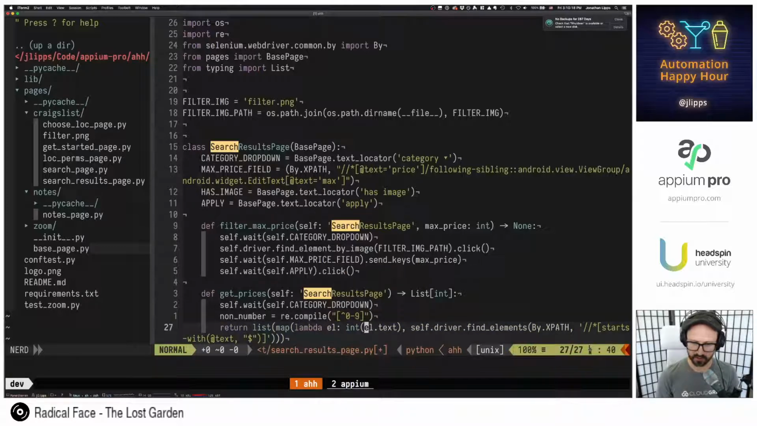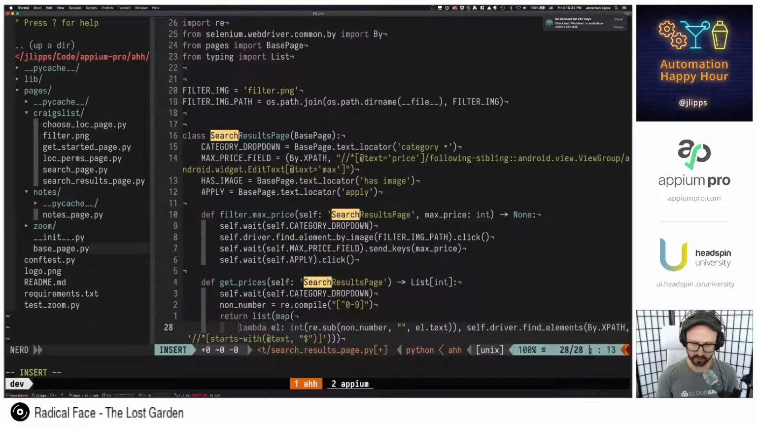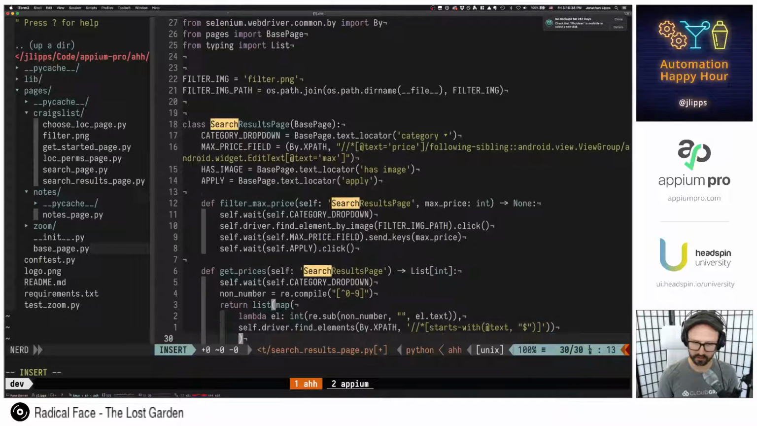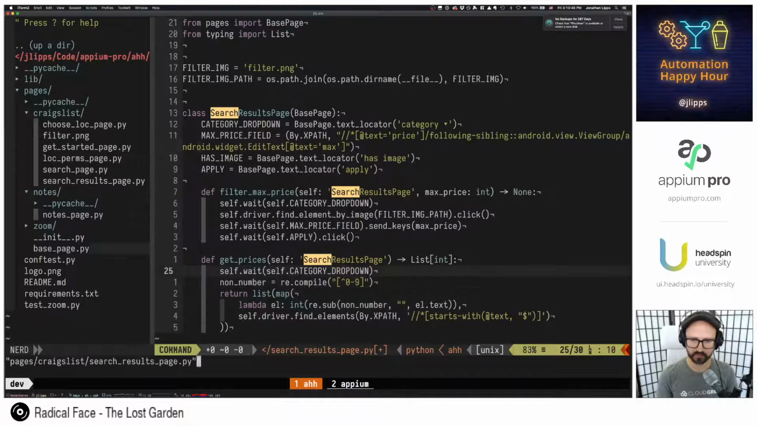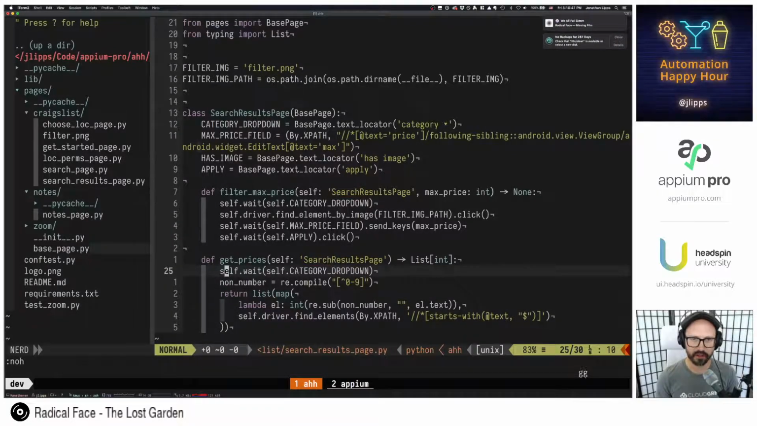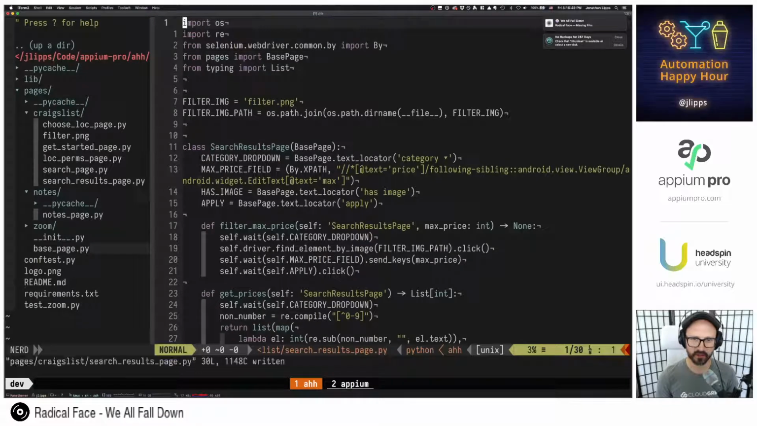And we want an integer of a regular expression. Substitute non-number to blank in the text of the element. And that's what we're turning into an integer. Yeah, so we're essentially mapping into that lambda method this. There you go, and that looks a little prettier there. Get prices.